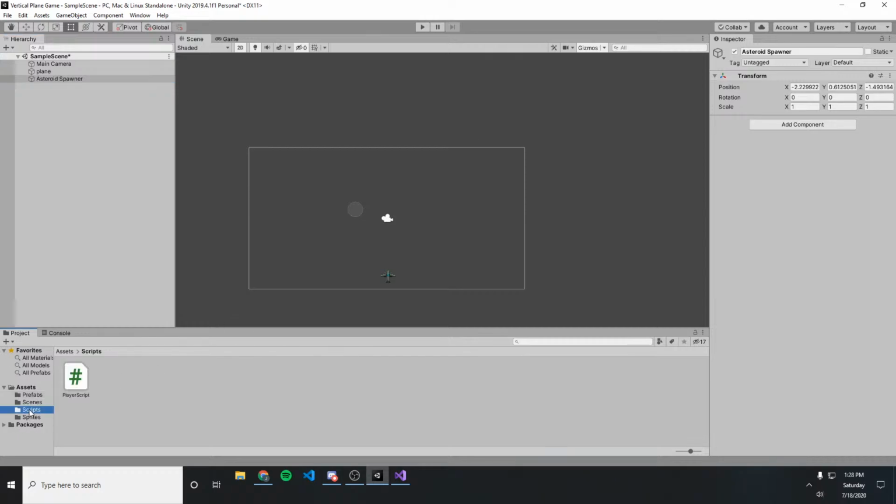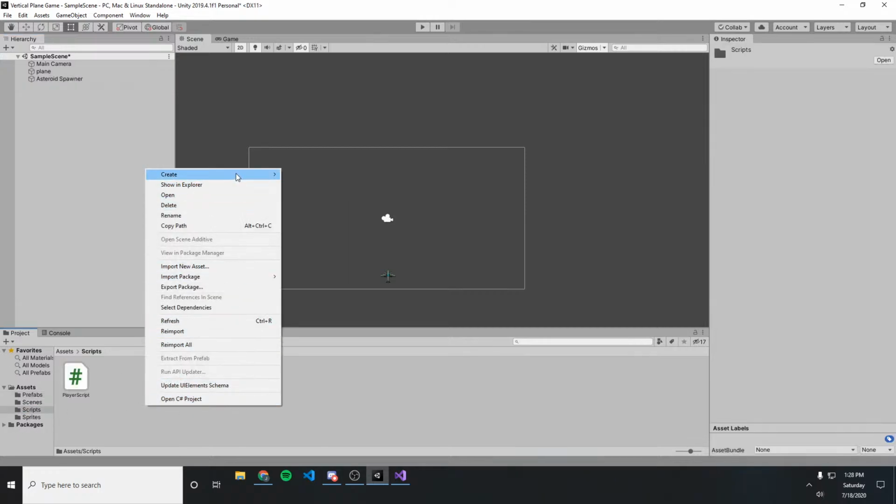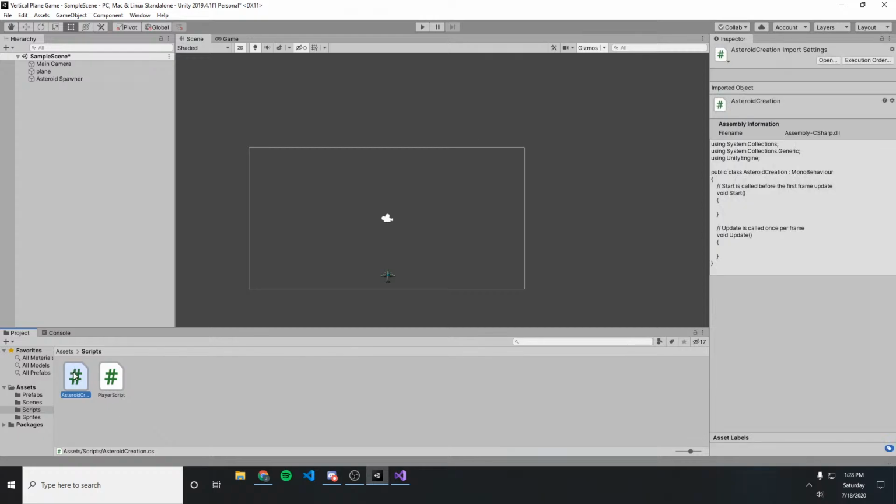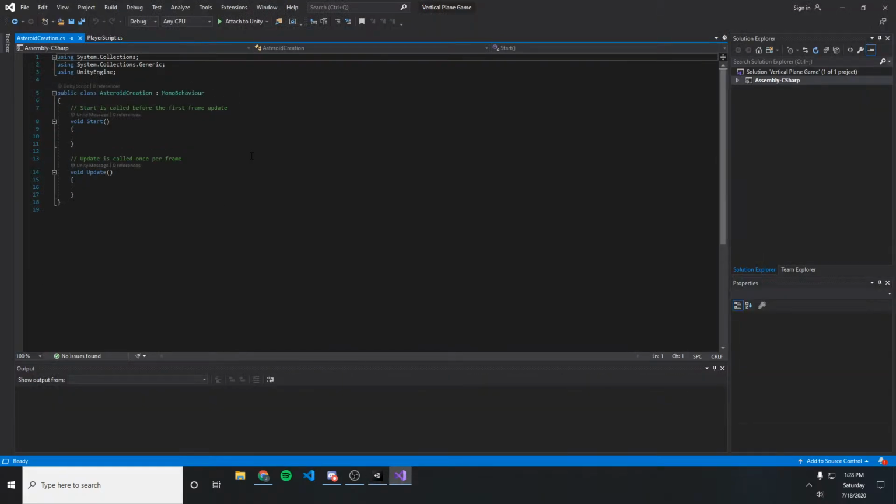Okay, so let's get a script. Let's do create C# script. What should I call it? Like asteroid creation. Creation, that's good. You don't want to know what I was gonna put there. Okay. All right. Asteroid creation.